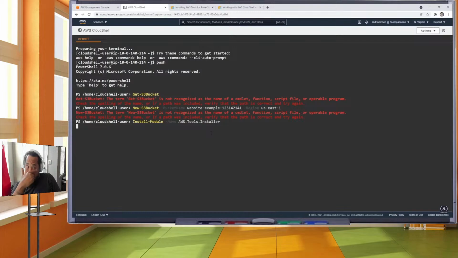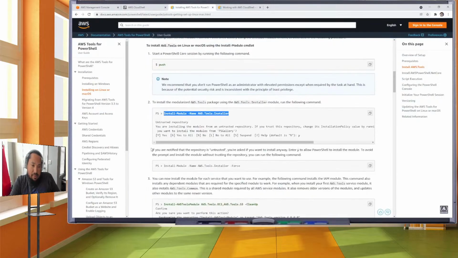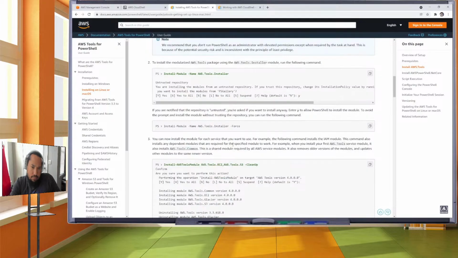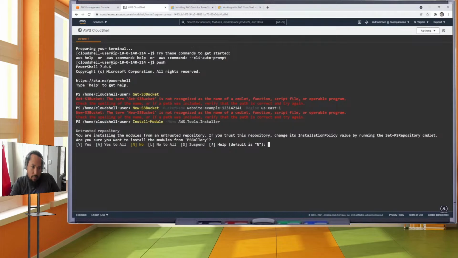Error. I'm just going to take a look here, peek forward. If you are notified the repository is untrusted, you're asked if you want to trust anyway. Just hit Y. So we're waiting for that here. You're installing this module from an untrusted repository. It's funny that it's untrusted but it's by AWS. Maybe that's some kind of drama between Microsoft not letting AWS have an official module there. Okay, but it looks like it installed. It should be installed now.